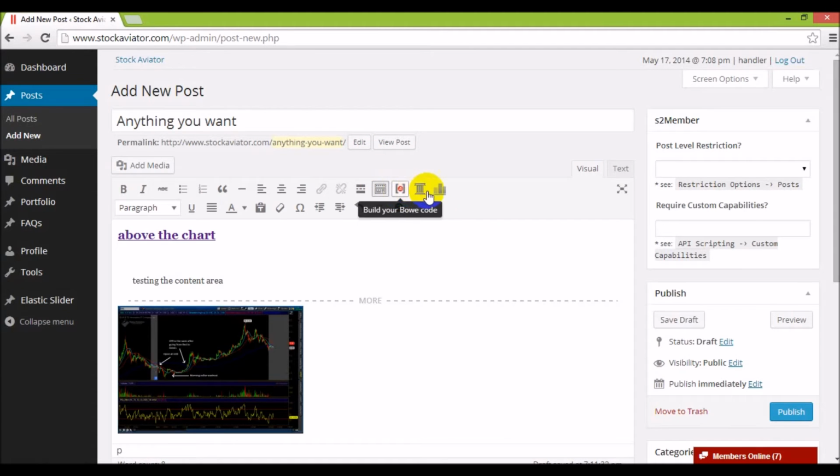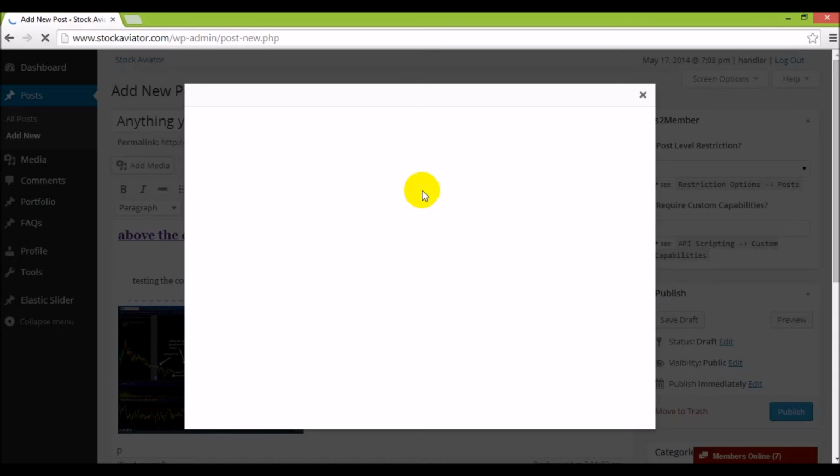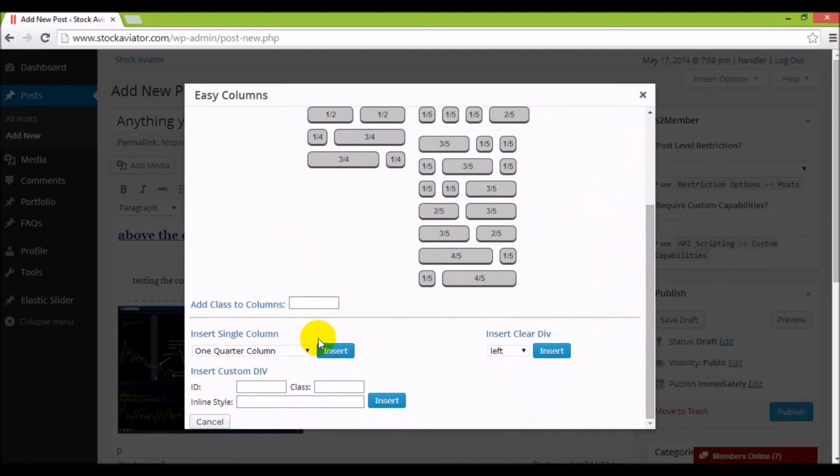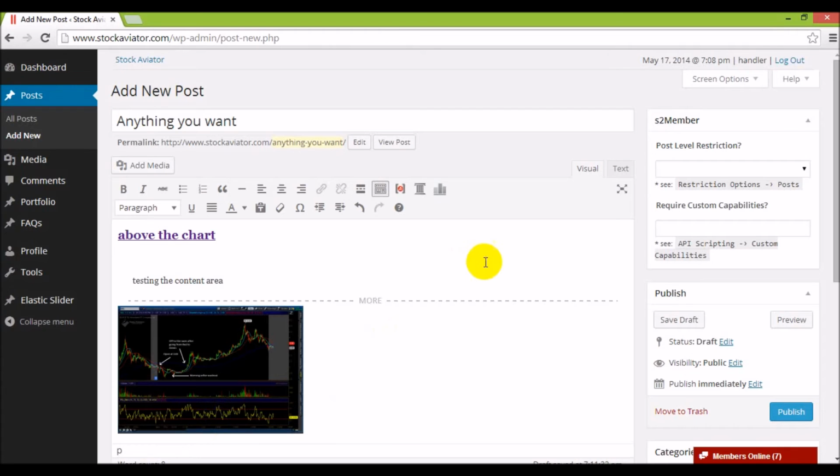Build your own BOCO, don't do that. Easy columns. Let's say you want to do some kind of a table or columns. You just click on that and you decide what kind of columns you want, and it'll automatically do it. There are a few options down here, and it'll automatically insert it into the post, and you can add your content as needed.